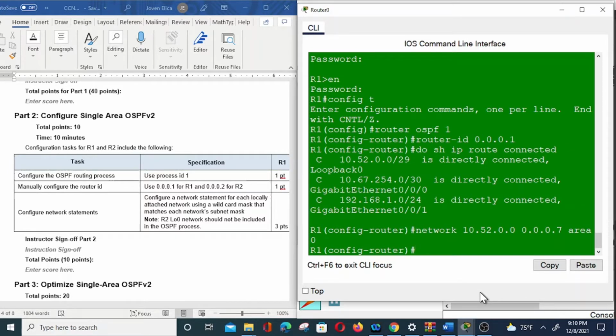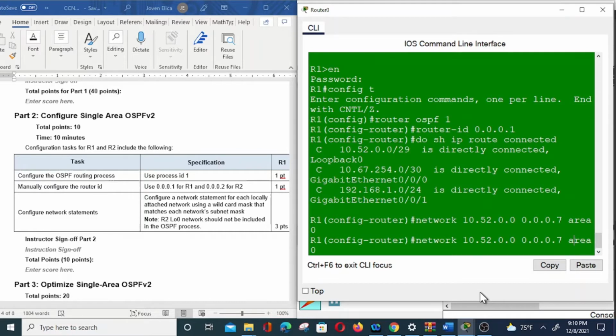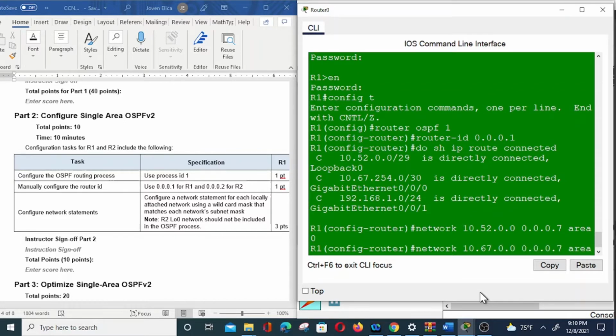Then another network is 10.67.254.0, /30 is equivalent to 0.0.0.3. Right, and then area 0. Enter.